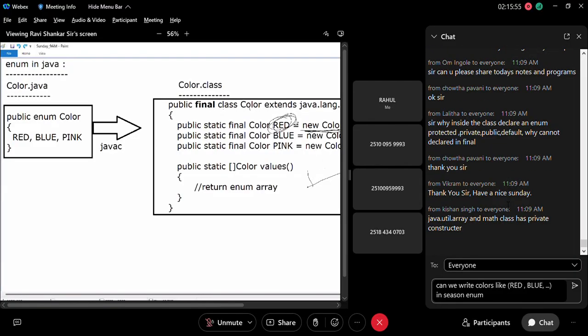Otherwise, anyone could create the object from outside, guys. If public is allowed, then what will happen? From outside, I can call this constructor and create the object. I hope you got the point.